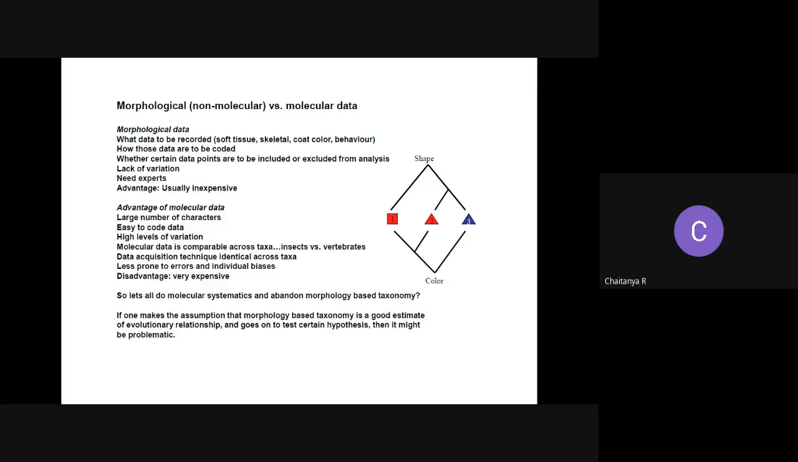The disadvantage of molecular data is that it's very expensive, especially when you want to sequence full genomes and things like that. So evidently, there is a great advantage in using molecular data in building phylogenies, as opposed to using morphological data. Pick 100 papers that have come out in the last few months, and everyone would have built phylogenies based on molecular data. I don't think anyone ever builds phylogenies based on morphological data.